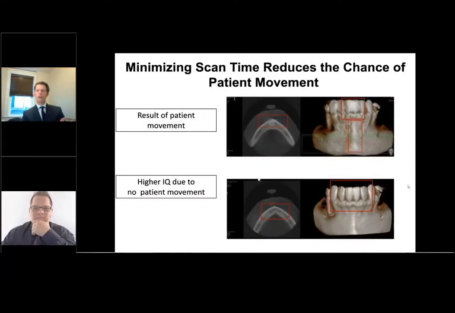Paul, here's another one, and you talk a lot about this. Look at this axial slice, how we do have this streaking effect across the mandible here. What about the 3D rendering over there? What do you see? This is another easy way to tell if we have patient movement.